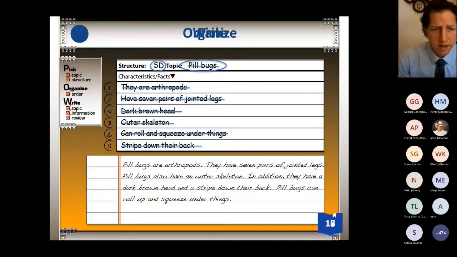for pill bugs. Now you can see that this information frame identifies the structure, it identifies the topic, and then we have characteristics and facts listed below. And these facts are sometimes in complete sentences, and sometimes they're not, right? We do this in order to reduce the amount of reading that students have to do, so they don't have to go to source material, and instead they can focus more on organizing the information, and thinking about how to put together a paragraph using this information.